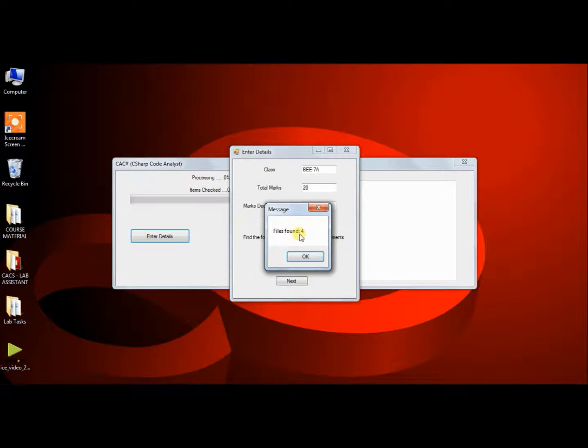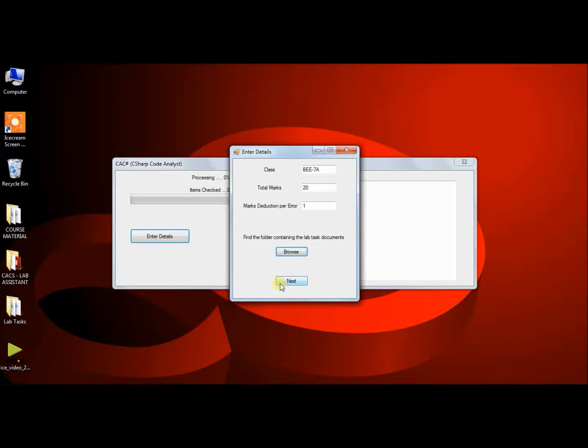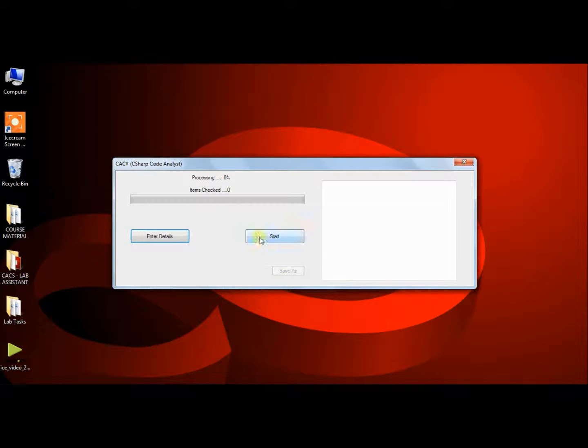There are 4 files within that folder, and they are Word documents, as we have mentioned in our blog as well, that the requirement is to have the task in a Word document. So 4 Word documents are found. So let's proceed. Now let's start the checking process.